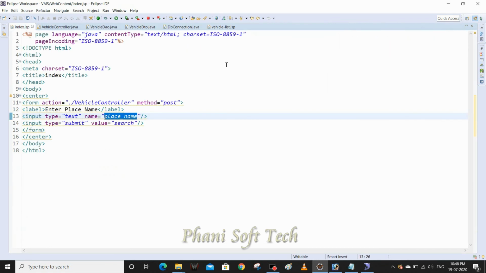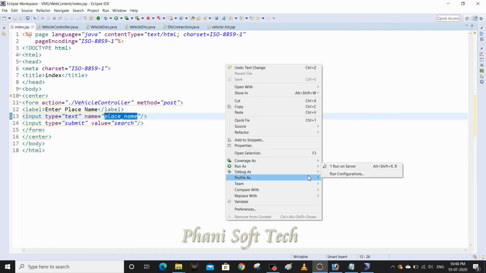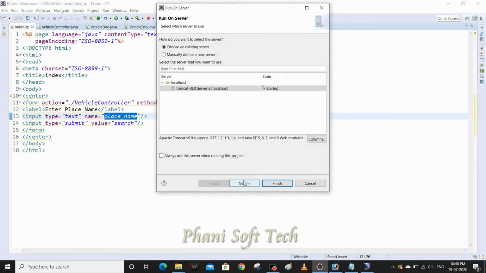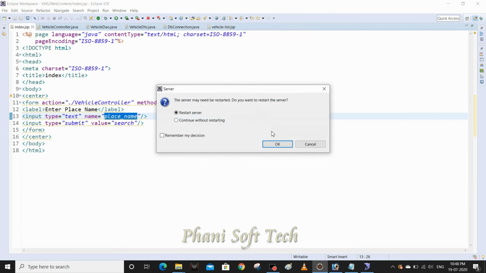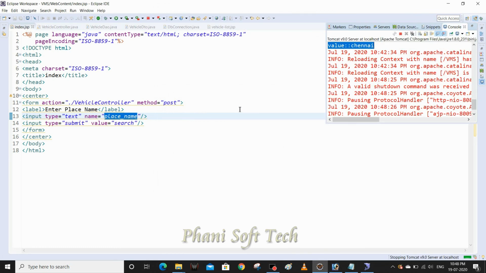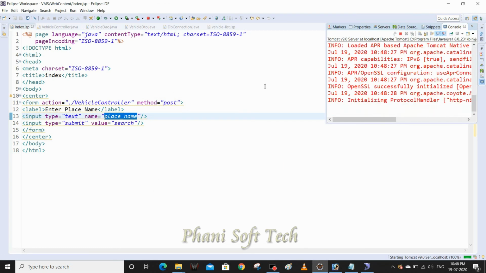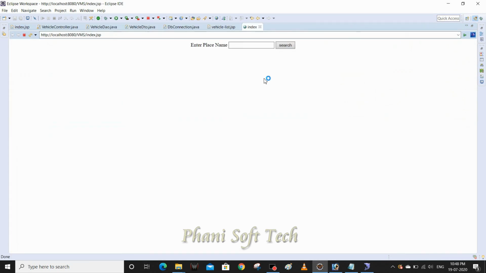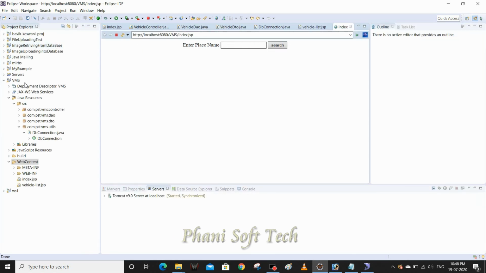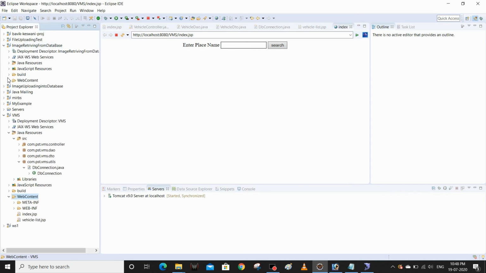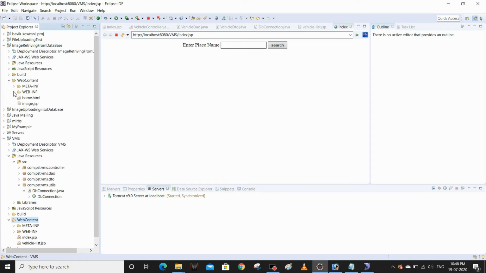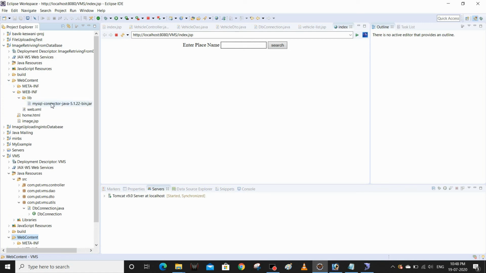Okay, I am just going to run my index.jsp page. Restart the server. Let me find whether the data is coming from DB or not. Oh, I forgot to add my MySQL connector. We have used connectors in previous projects, so I'm going to copy this MySQL connector jar file.